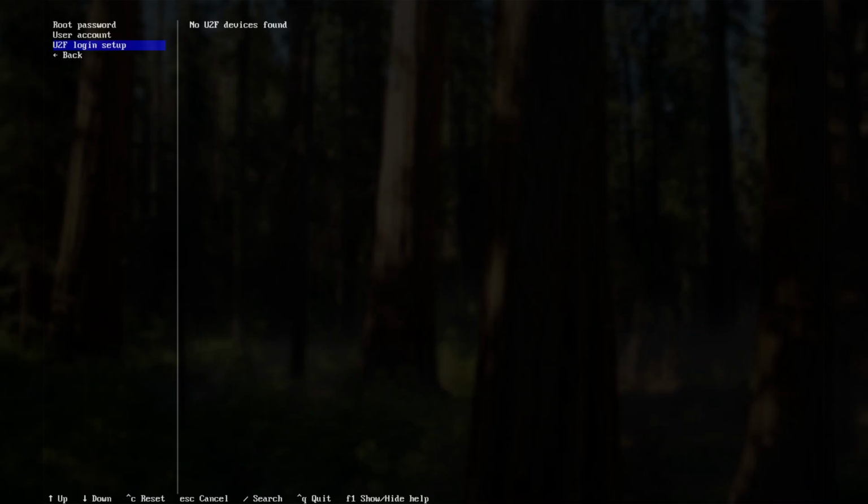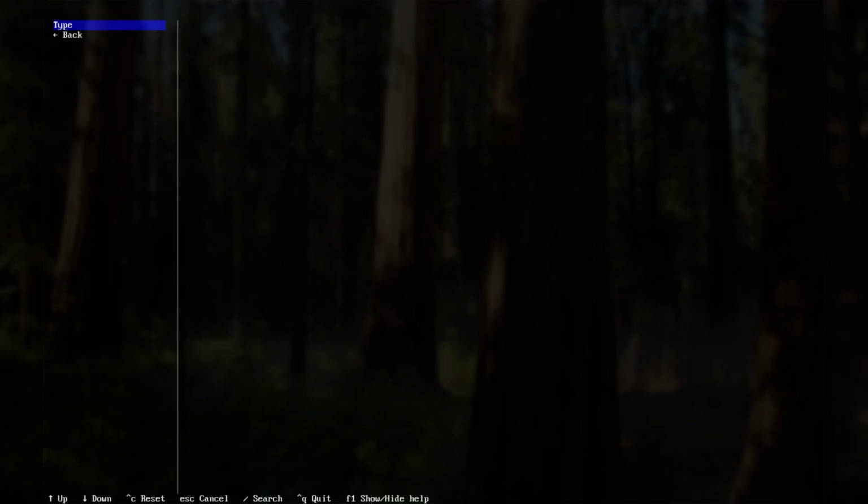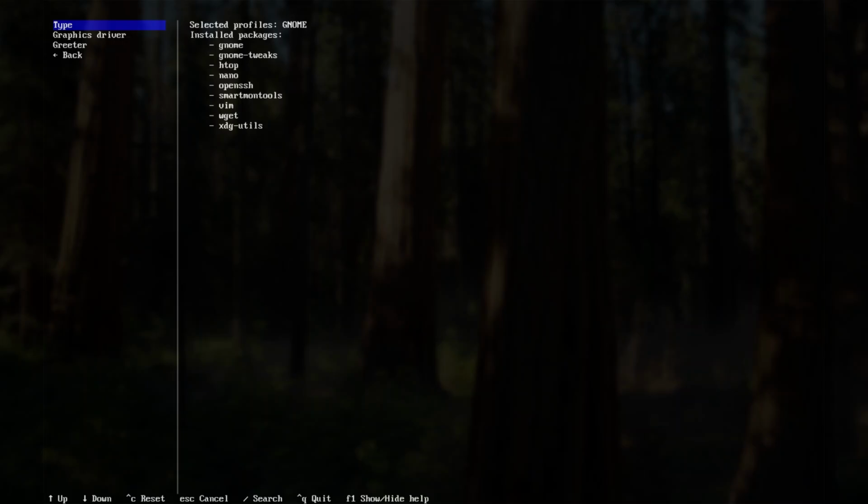Two-factor authentication devices are not found. You do not need to touch it. Now you can go back. Profile. Type, it is recommended that you select desktop. I have a preference for GNOME, but you're free to select any other desktop environment. Press spacebar, then press enter.